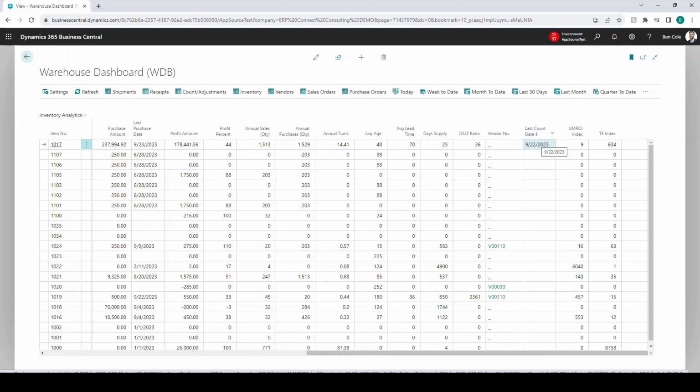And then these final two, the GMROI index and the TE index, definitely two really cool things that we've added here and two of my personal favorites. So comparing the profitability of your inventory on hand to what you're actually investing in and selling. And then the TE index is combining both the inventory turns and how much you're earning on that inventory. So both of these things being aligned, how much are you turning it over and how much are you selling? And then what's the actual profitability? So the bigger the number here, the more both of those are aligning.